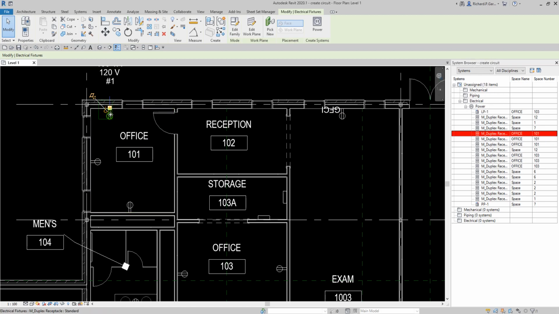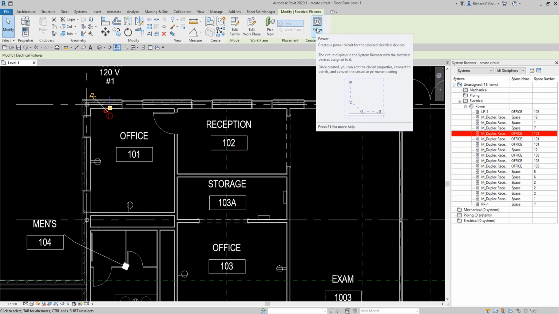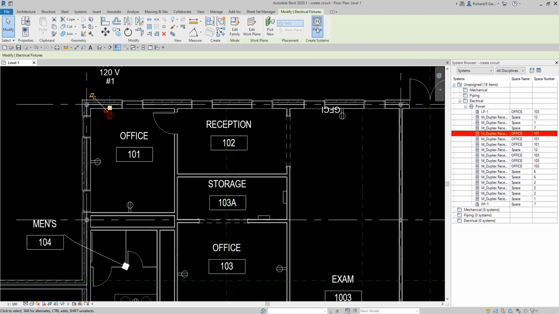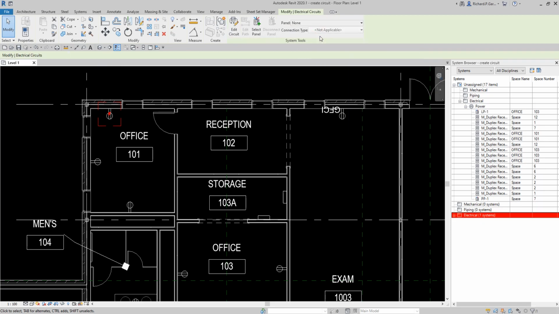What I'm going to do is select this, and then from Create Systems, there's the Power option. It creates a power circuit for the selected electrical device. So I'm going to select this. As you can see, it's now part of the electrical, so it's now under the electrical system. I now have one system here.